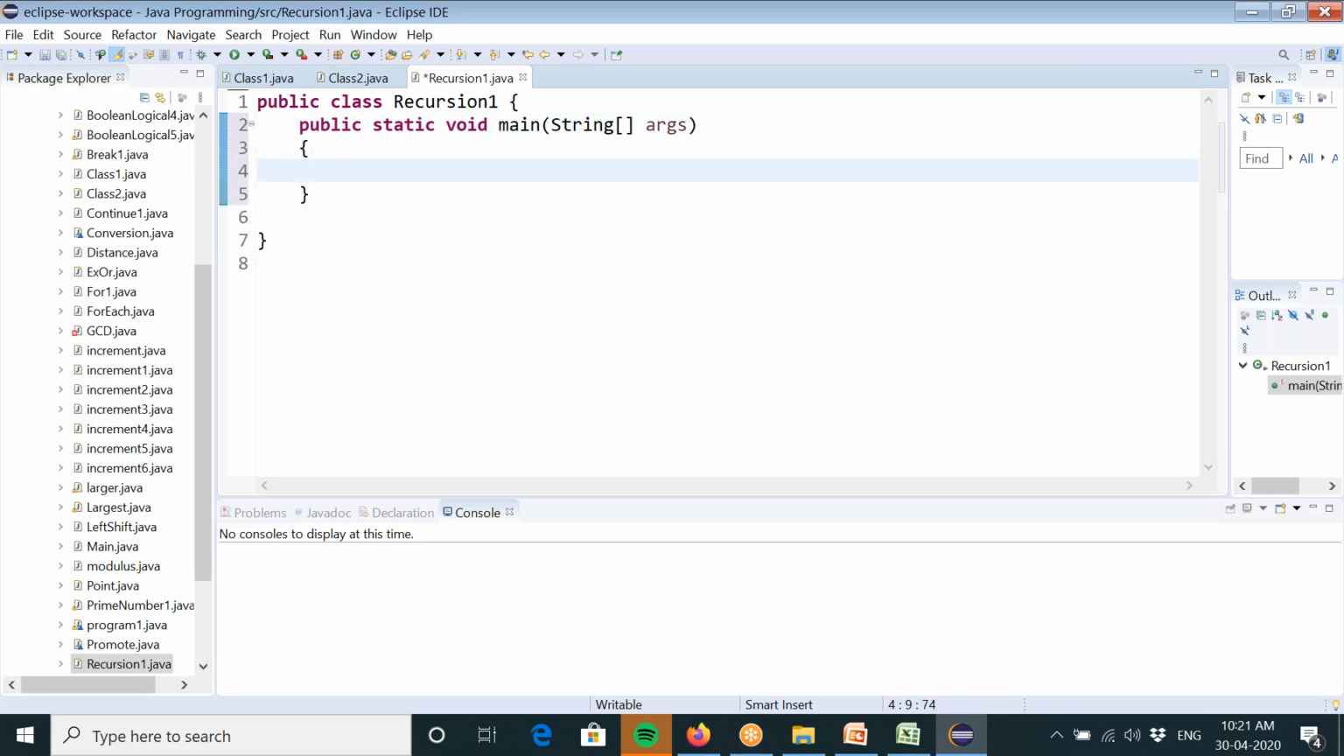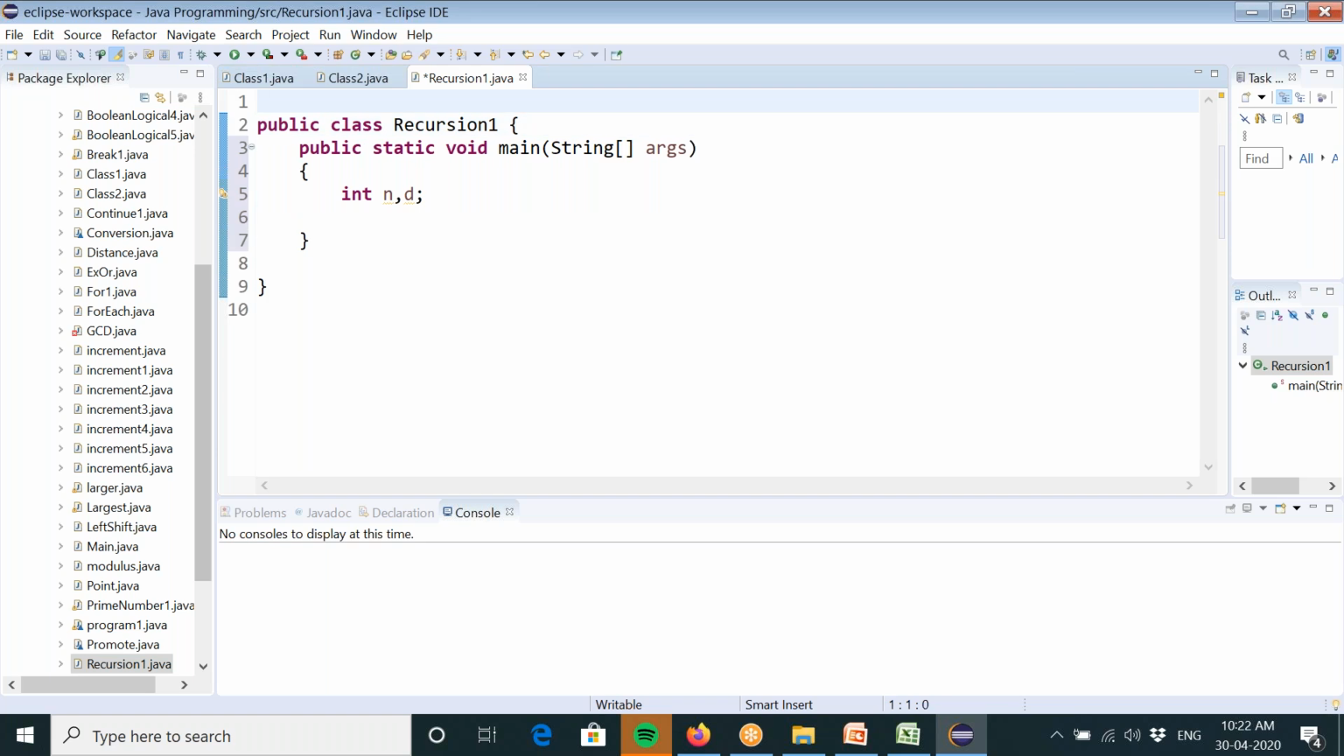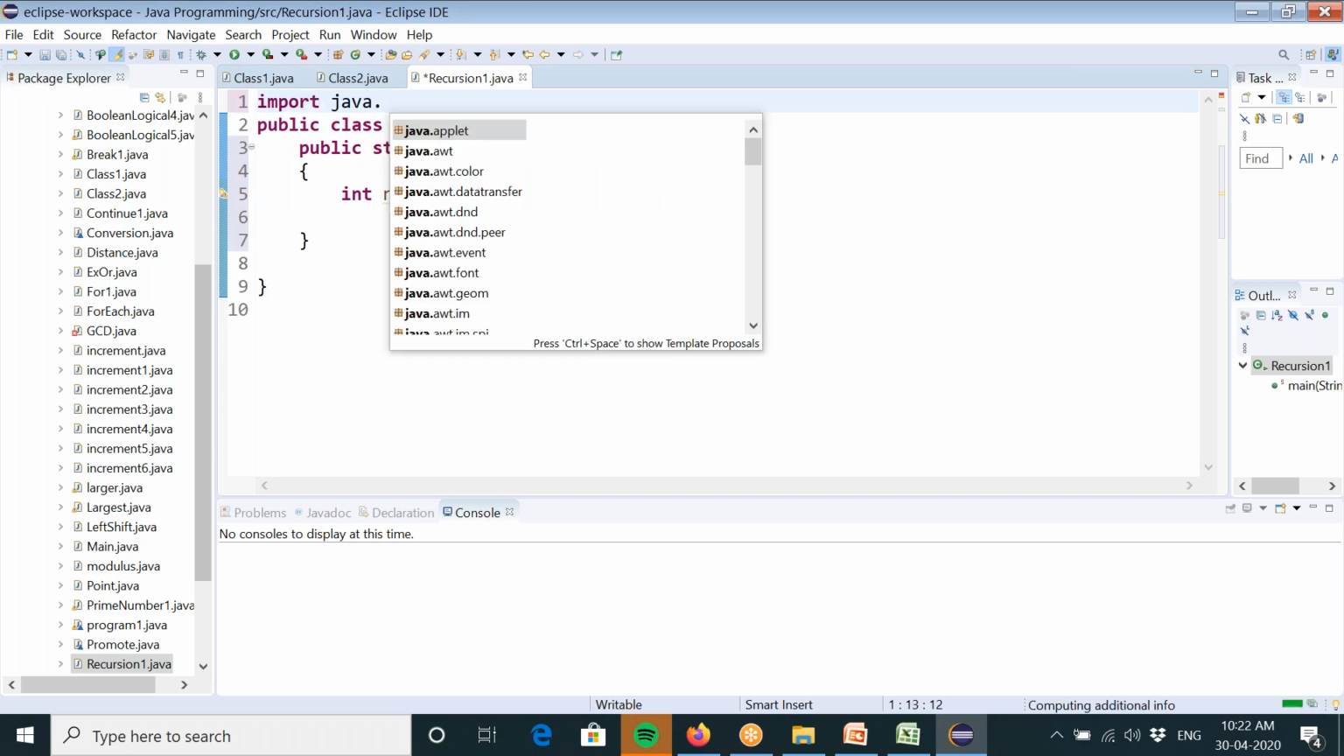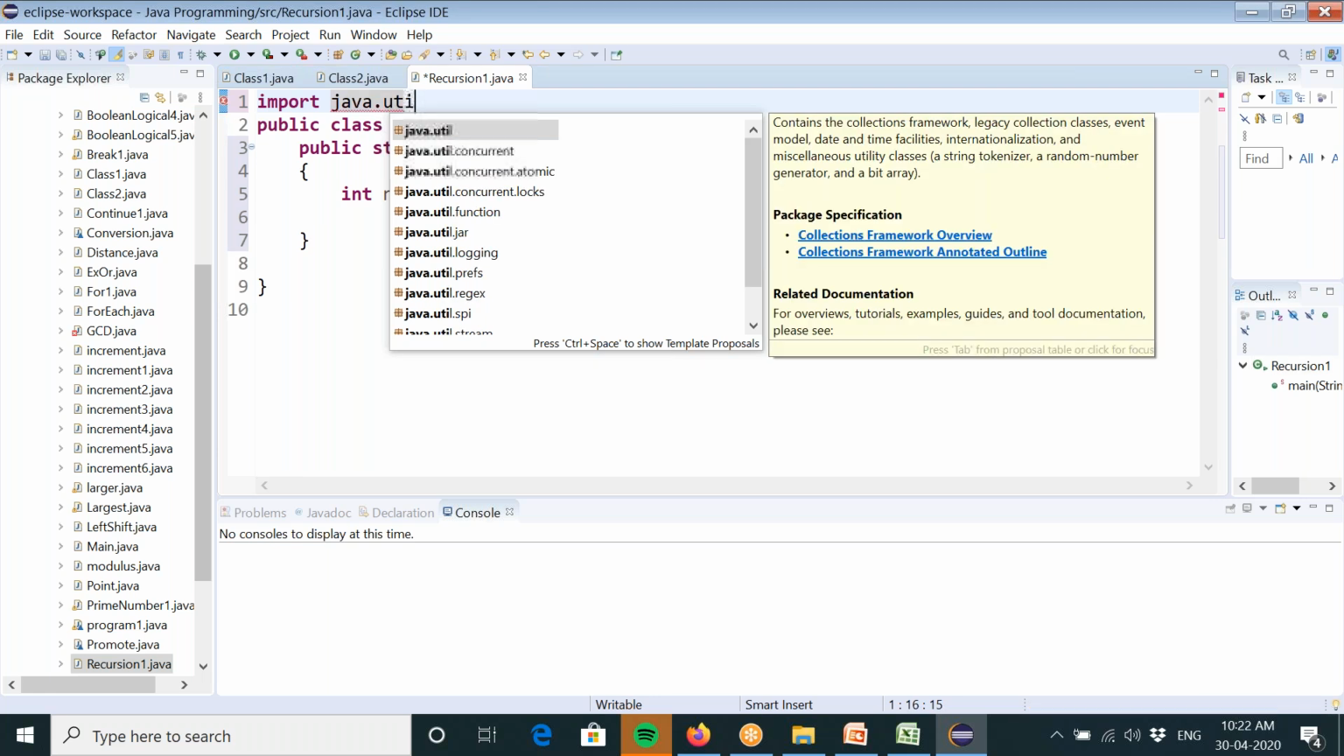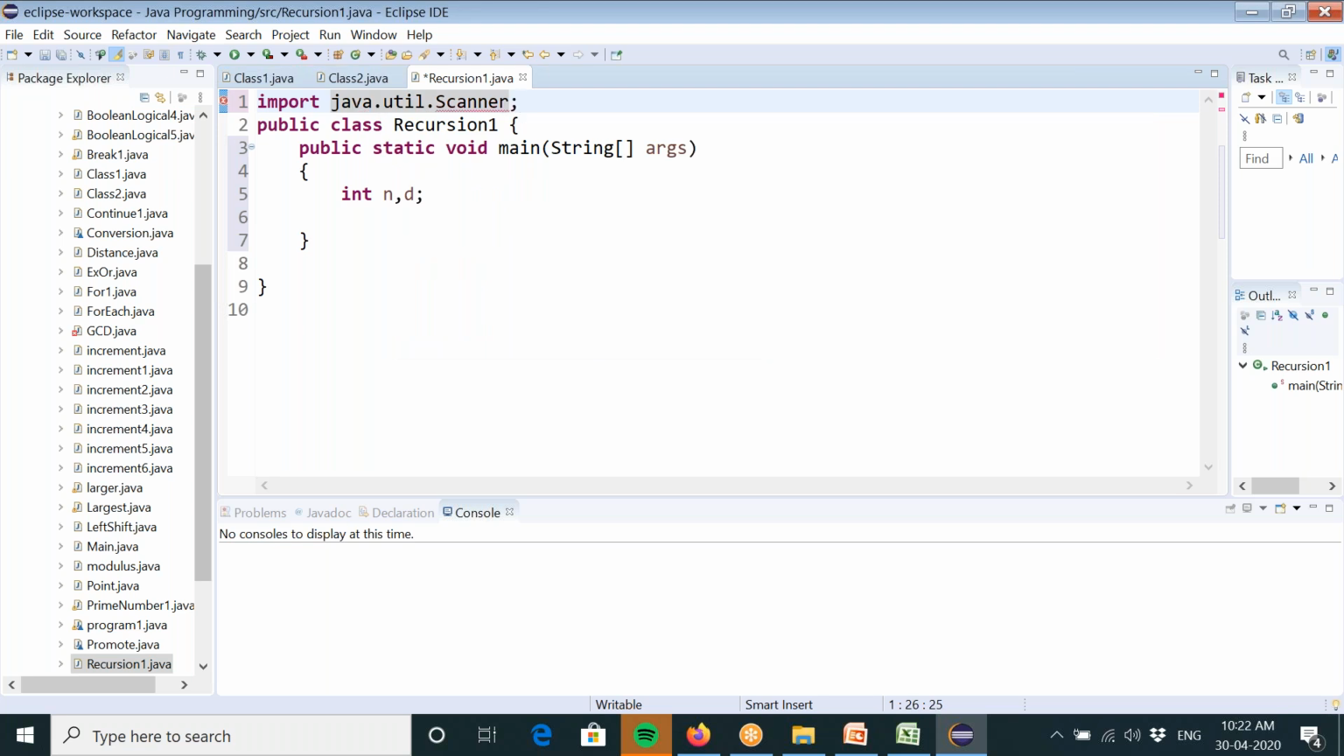Within this we want to create some variables. One is n, the other is d. We need an object of the Scanner class if you want to read the values from the keyboard. So this should be there, java.util.Scanner. You have to import it if you want to read the input from the keyboard.